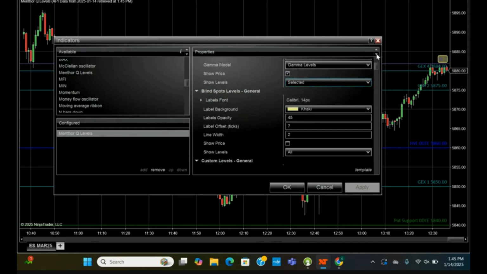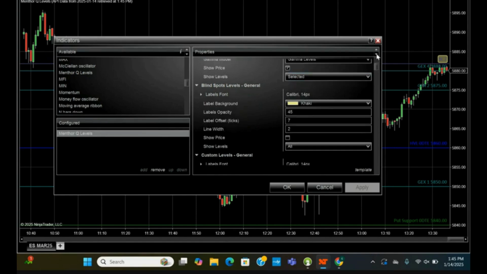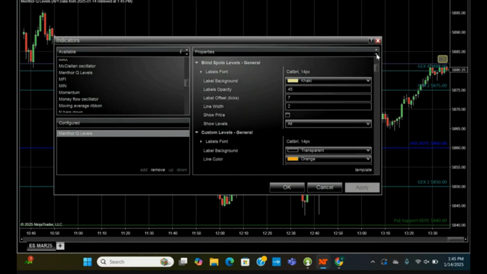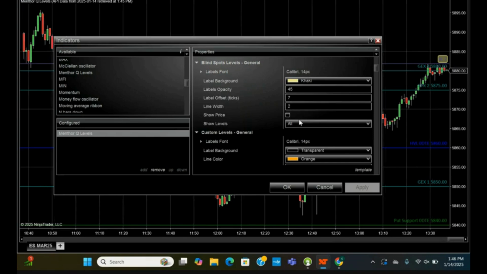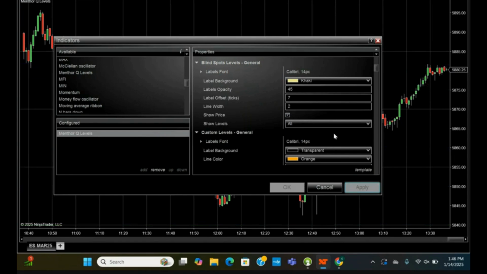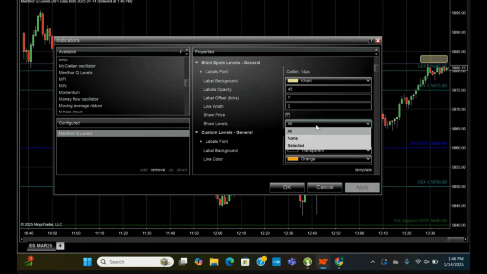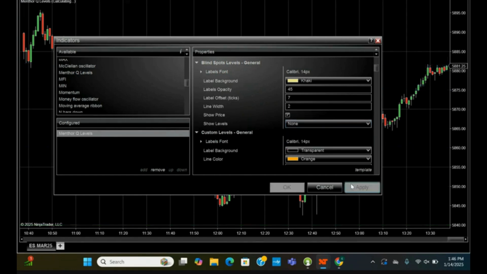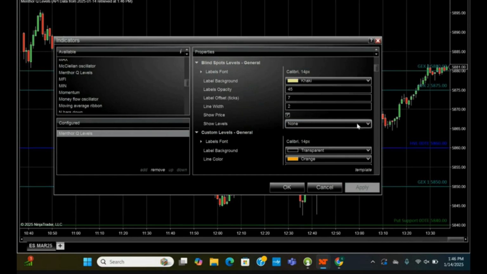The next section, and please, guys, let me know if you have questions, is blind spots, similar to what we had before. We have the background here. We have our offset, line width, show the price, again, right here, very simple. And then also here, selected, none, and hold. So let's say I don't use blind spots. I want to just make them disappear from the chart. I just select none, and then my blind spots are not there.